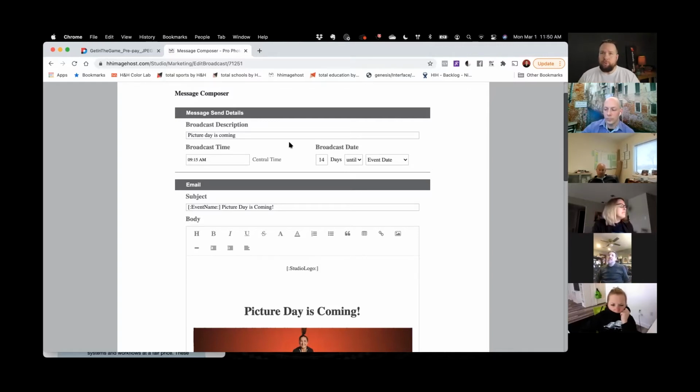So the first thing I want to do is say when I want to send it. And I actually do want to send this one 14 days before picture day. But if I wanted to change that, I could say 21 here, or I can say 13, whatever that is. You get to set when that's being sent out relative to that event date or the published date or the expiration date.